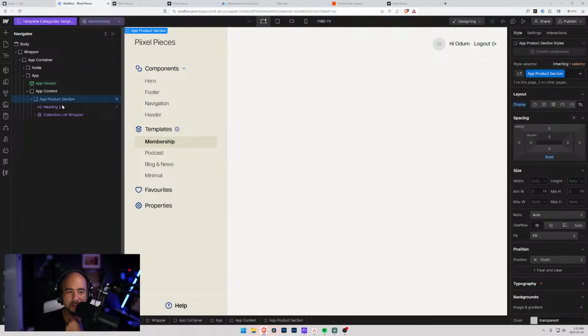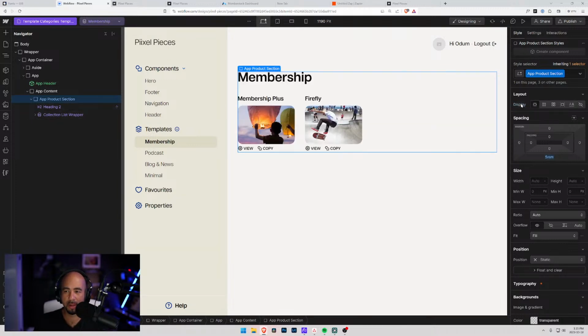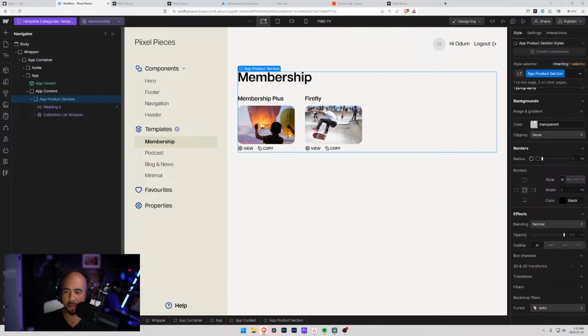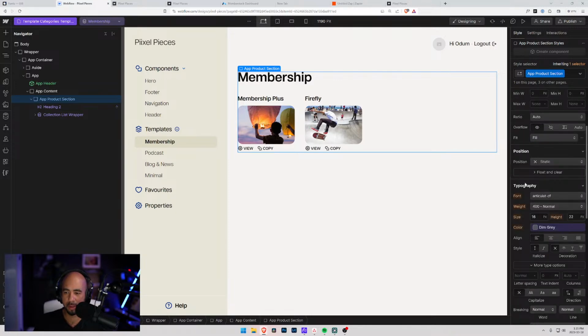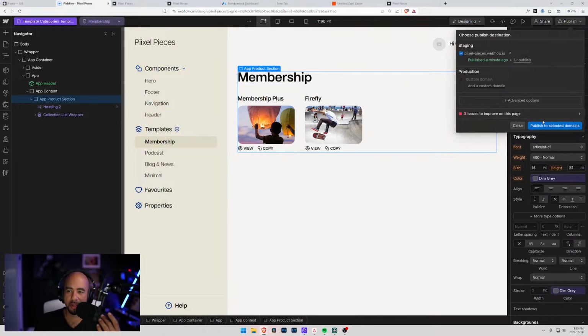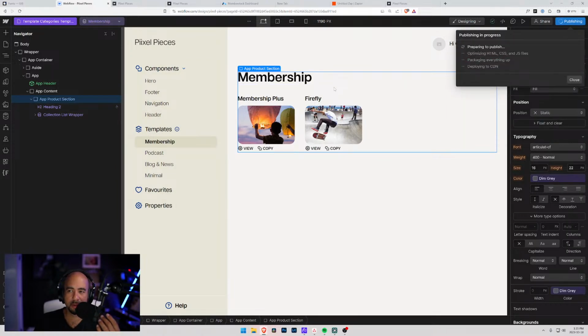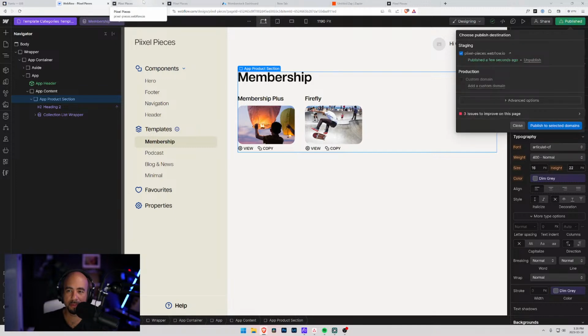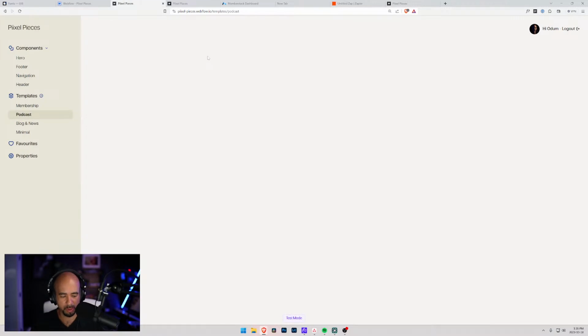App product section. How did this get hidden? How did that happen? And if that happened, did anything else happen? That is weird. That is weird. Must have been on another page.